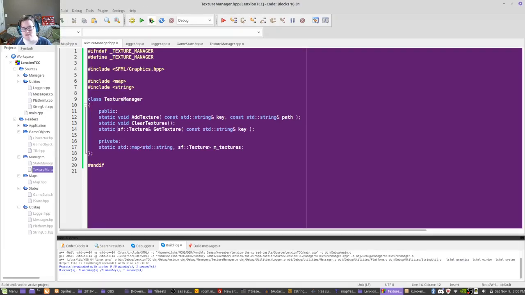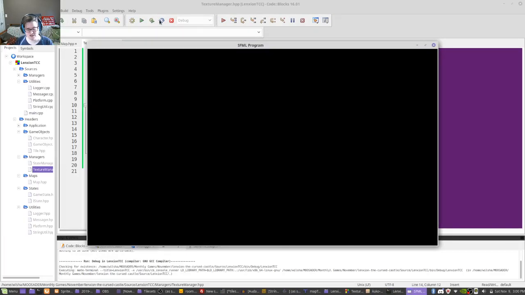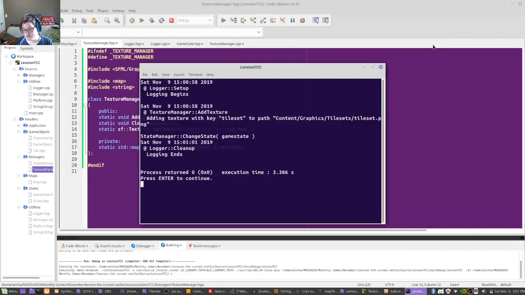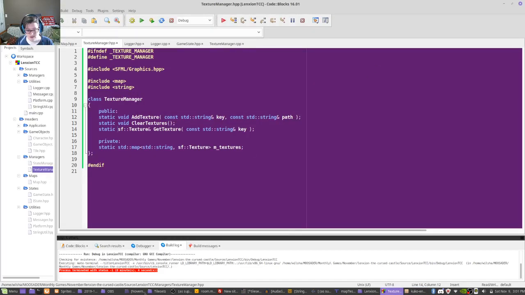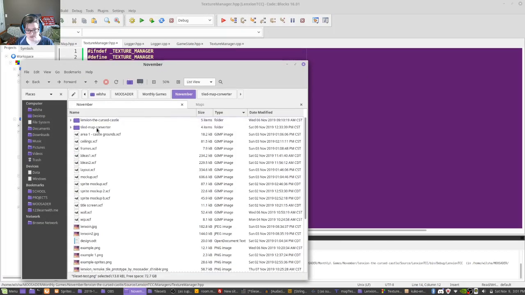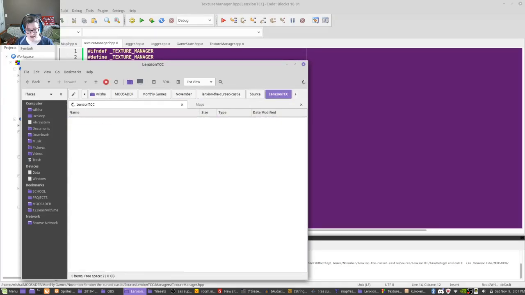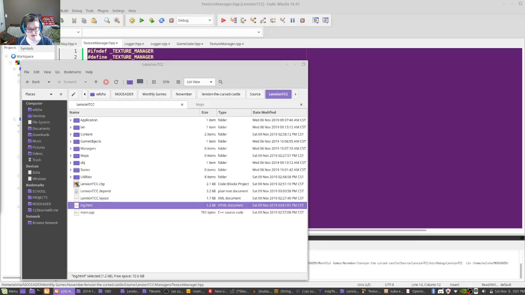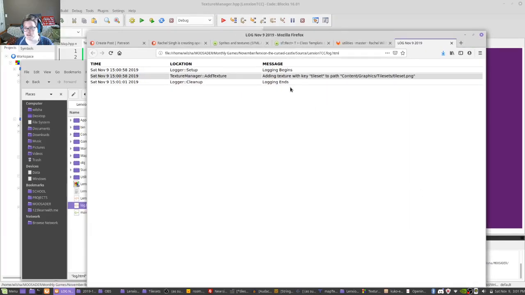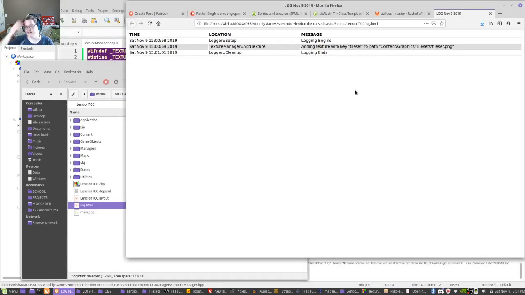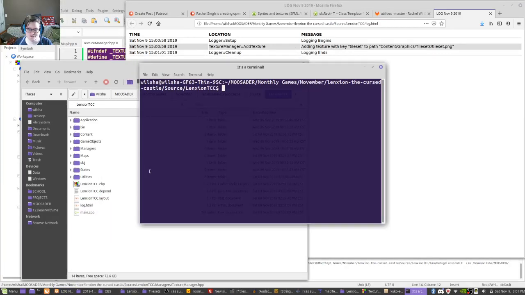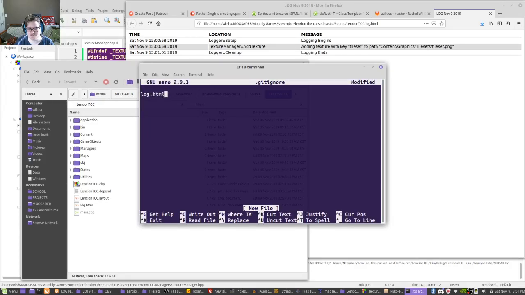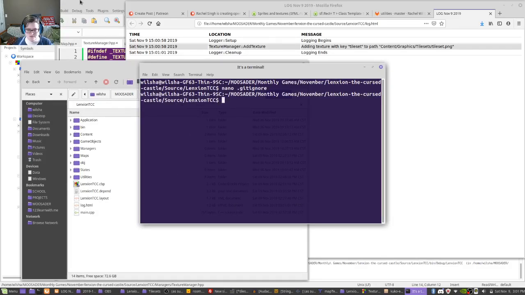Okay, let's run it. It should load the texture and then really not do anything else. Close that window. Now, if we go into the project path, we'll have a log file, and it looks like this. So it added that texture, it didn't give an error, and then the program closed. So I also will need to add log.html. Don't save that in the source control.